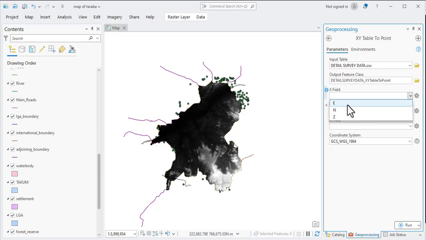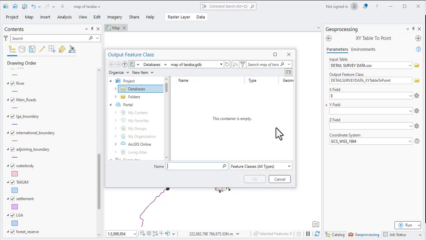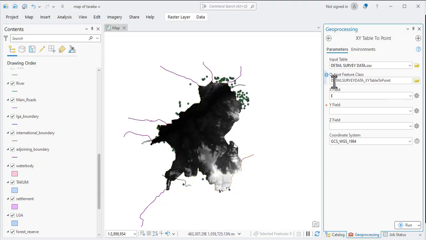Okay, it has eastern and northern. This will be our output name. We're now going to output it as detail, so we need to select where to save it. Let me copy this detail survey. Just going to copy the last thing, detail survey data. That's all I want to copy.